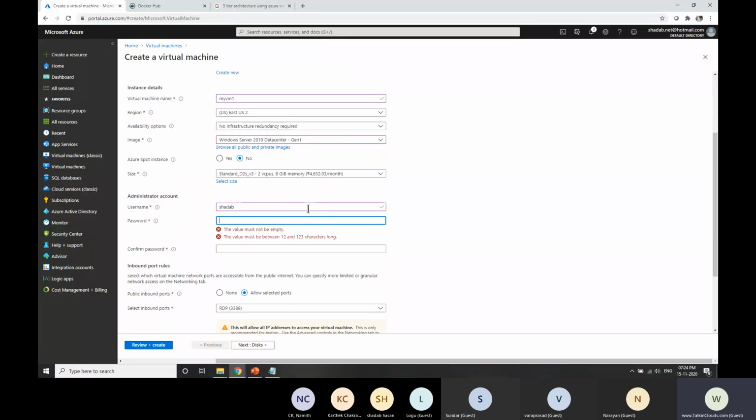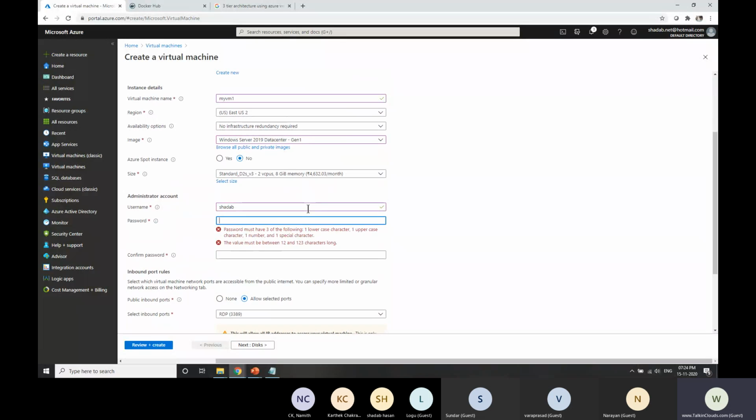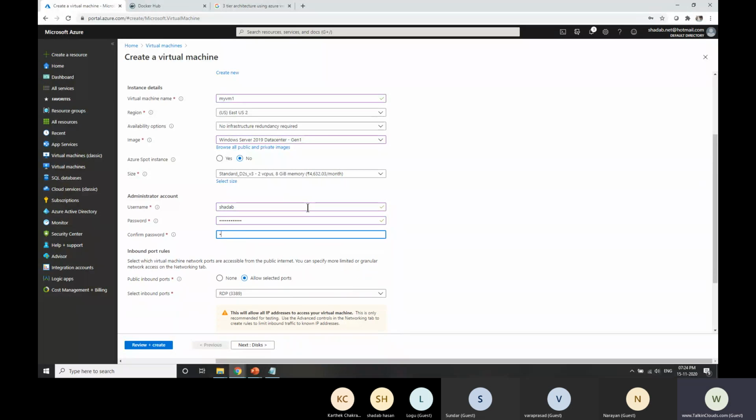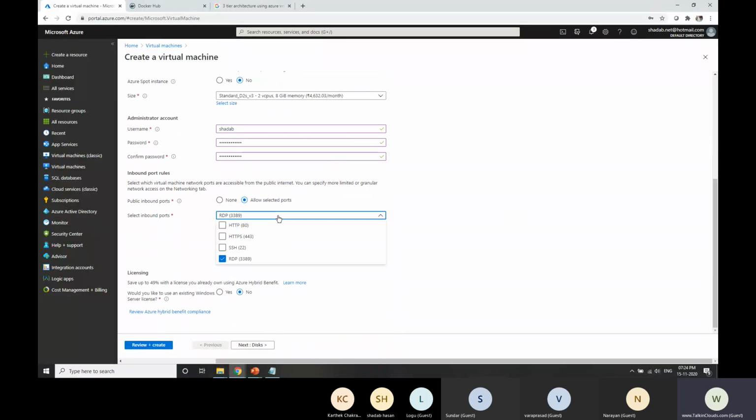Then we'll put in the username and password, which will help with logging in. This is the port to which you have to give access. I'm giving HTTP, like if you are hosting a web application, you should allow HTTP, HTTPS. This is the RDP port, which is required to connect to the server, and then you have the SSH port. And here, if you have the license, it gives you the 49% license benefit. So just go to next.